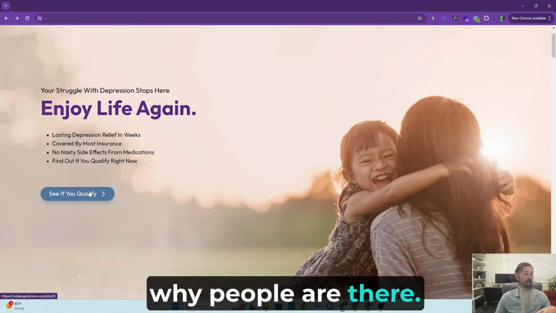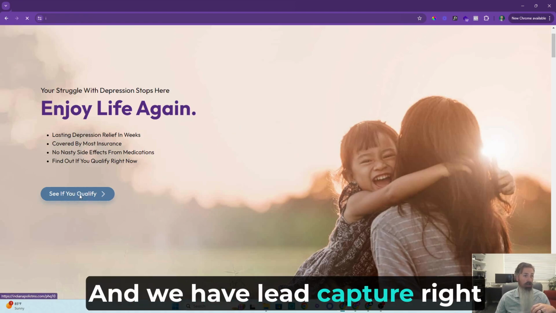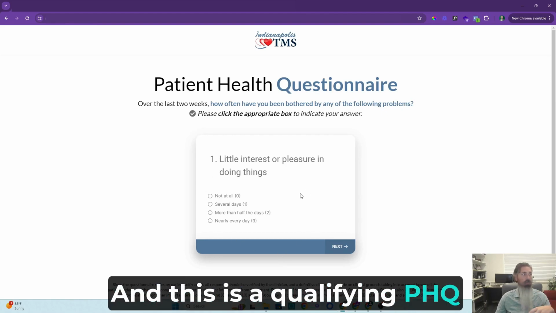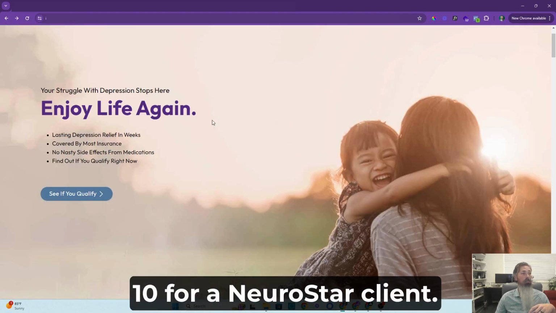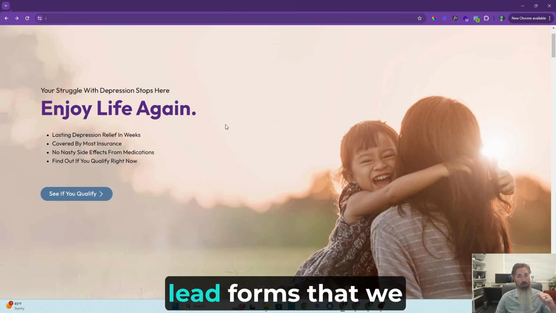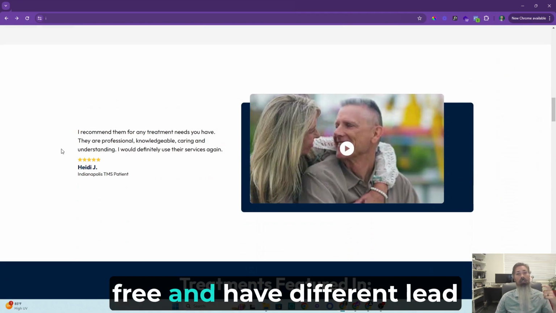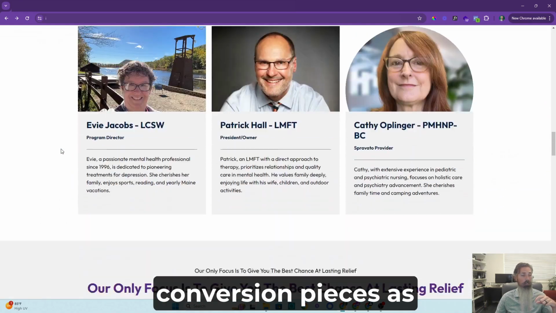You know why people are there. And we have lead capture right on the very first section that you go to. And this is a qualifying PHQ-10 for a NeuroStar client. But we have PHQ-9s and other lead forms that we also use here. But we build this completely free and have different lead conversion pieces as part of it too.